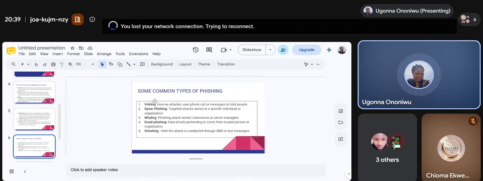Common types of phishing. There are different types of phishing, and these ones are also common. Vishing: an attacker uses phone calls or messages to trick people. A lot of people call you and say, oh, I'm your sister's husband, and this person will now be telling you your sister is in the hospital, is very sick. I've deposited money, they still need some amount of money. You don't even know this person. So that's an example of phishing.